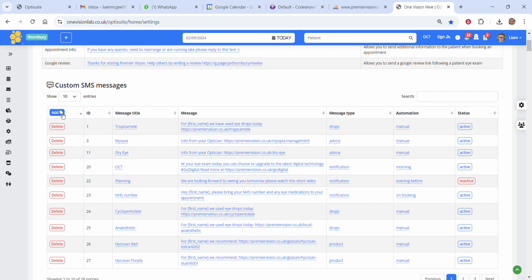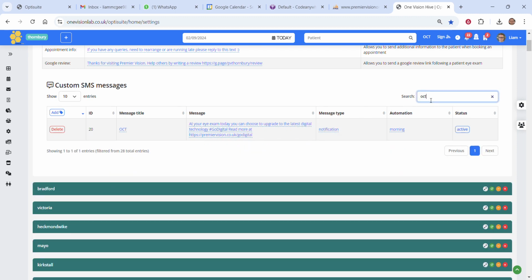What you can then do is create customer appointment SMSs. Basically use the add button at the top, and I'm going to show you an example of one we send to customers about the OCT machine. The search box will narrow them down, obviously. And what we've done here, we've created a message with the title OCT. Think long and hard about your title, because once you create it, the patient doesn't see the title. Once you create it and start linking it to appointments, you can't change that. So give it a title.